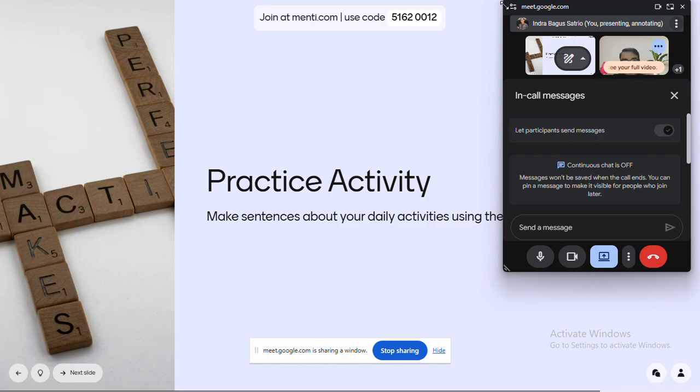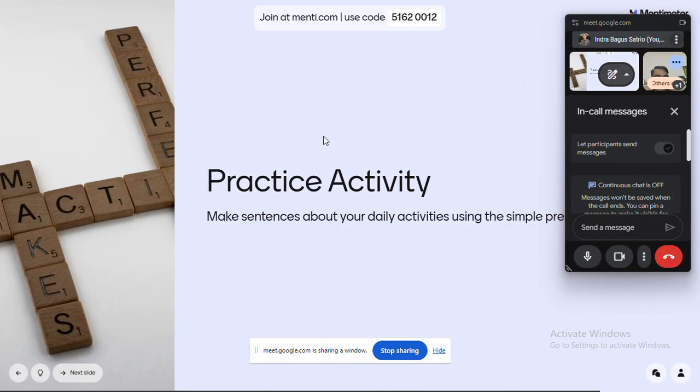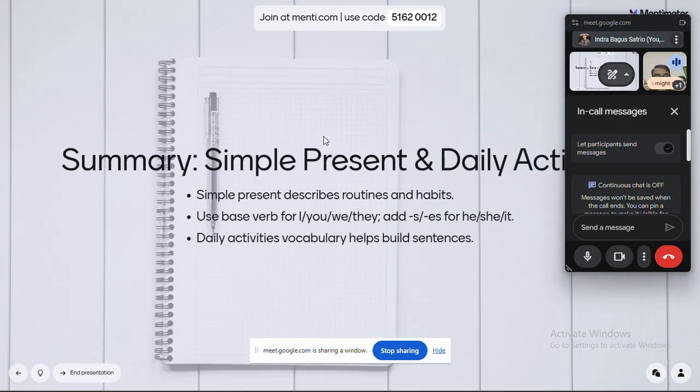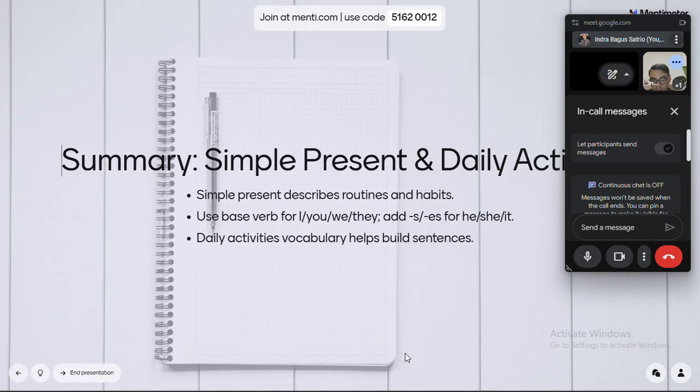Okay, I think that's all about our topic for today. For the summary, the simple present is used to describe daily routines and habits. We use the base verb for subjects I, we, they, and then we add s for he, she, it. And daily activities vocabulary helps build the sentence.